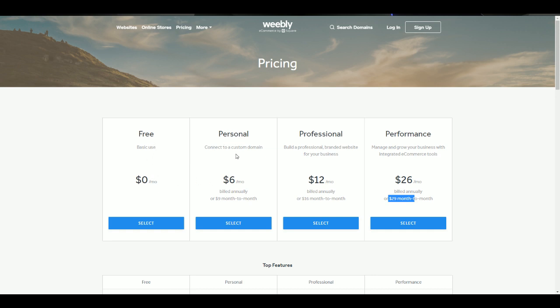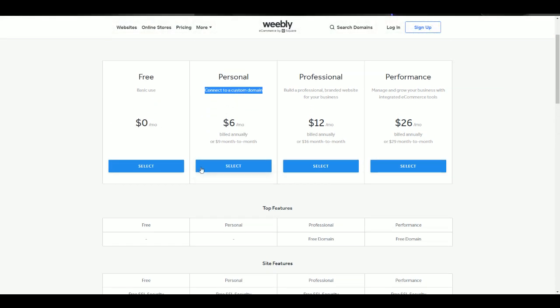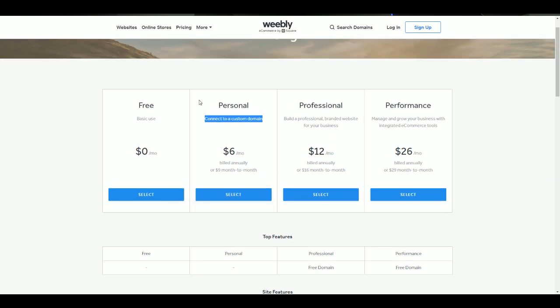The difference between the personal package is that you can attach it to a custom domain, which is great. That's fine, but it's not really worth the $6. Especially since they're going to leave all of their branding on the website. It's going to say powered by Weebly down here in the bottom, and it's going to have some other ads for them on there if you're still using the personal plan, which I think is dumb, but whatever.